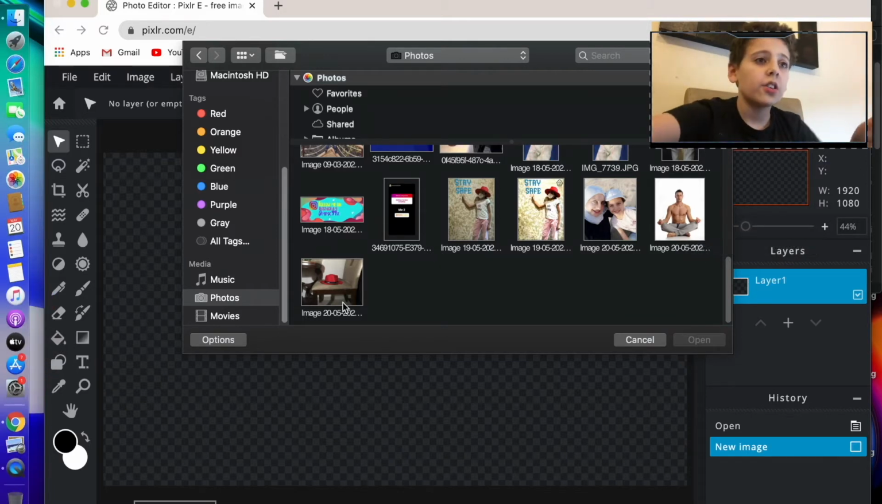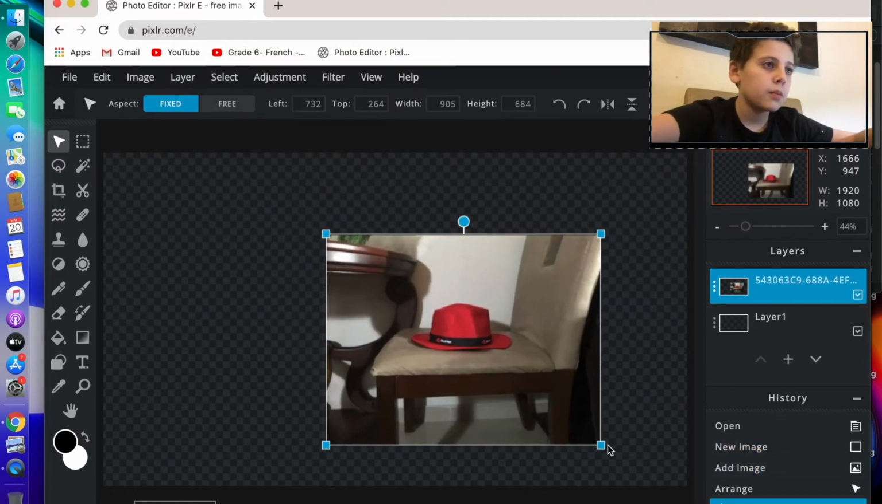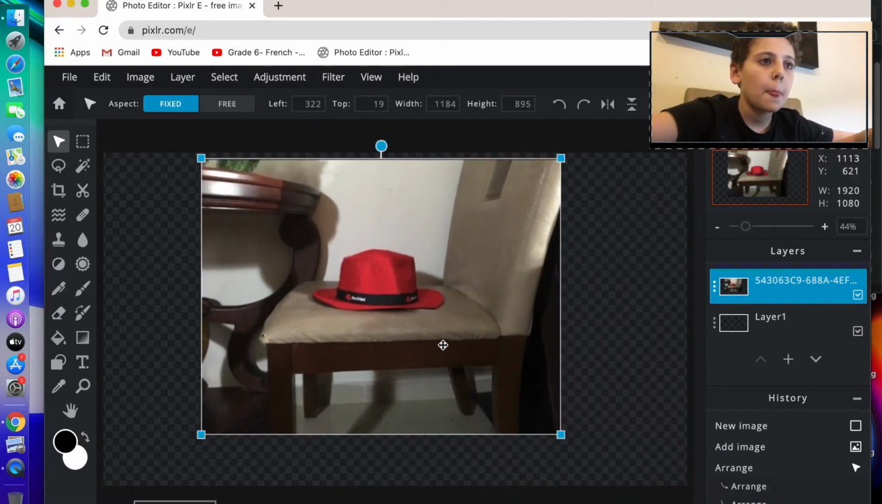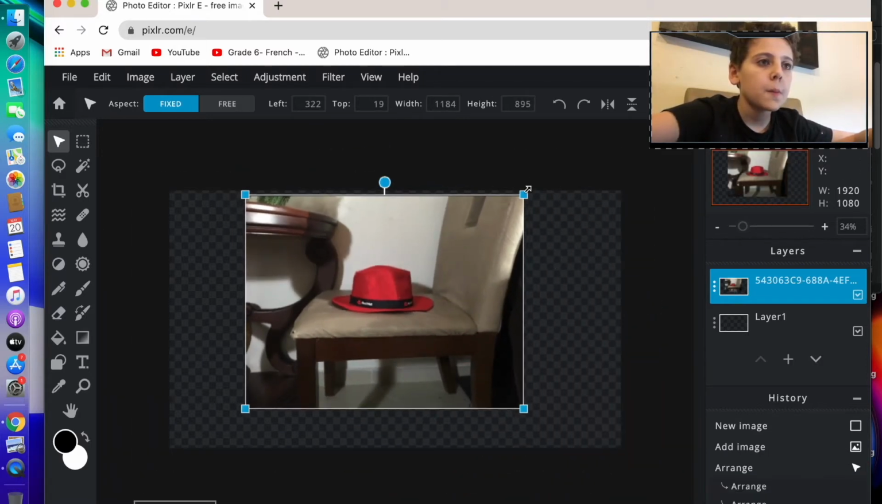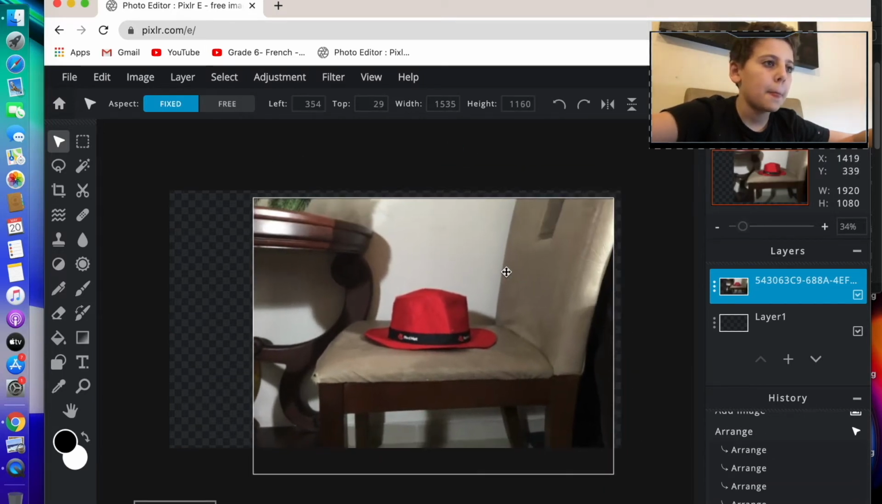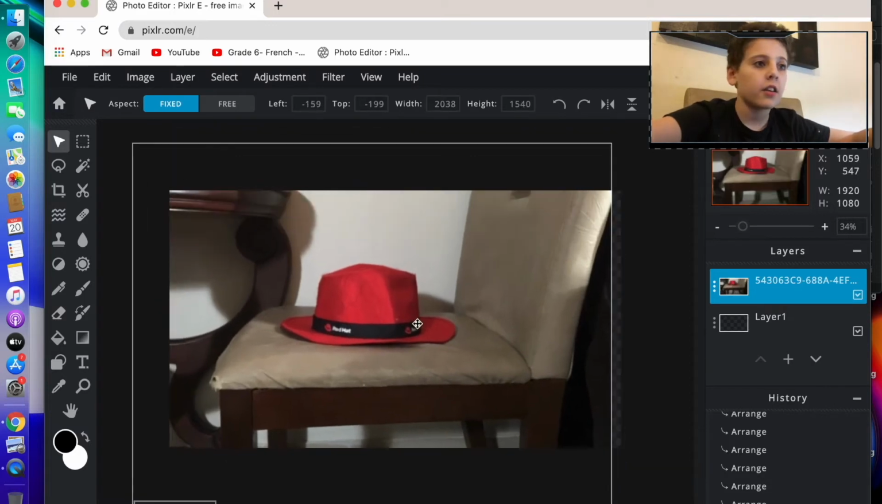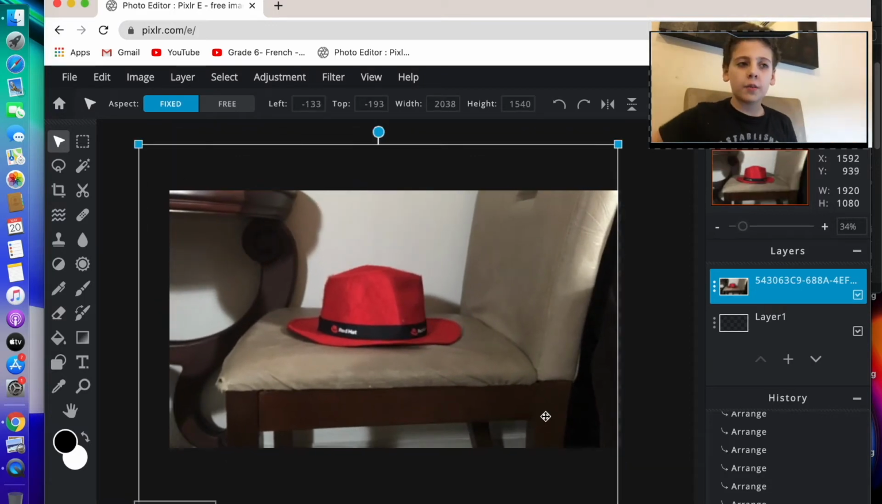Okay, so our first layer is going to be the hat for now because we're going to need to edit it a bit. Okay, first of all, let's make it a bit bigger. We're going to do like that. It doesn't really matter because all we need is the hat. Okay, so just put it anywhere. Even you can put it on a couch anywhere.